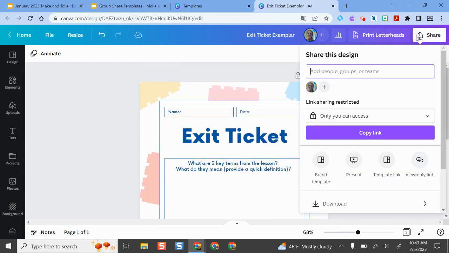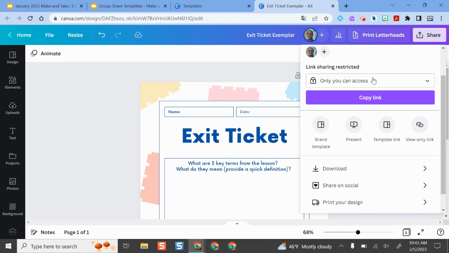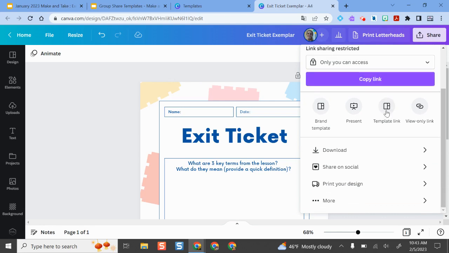If you click the share button, this is where I get options to share this design. So you probably don't want to sit here and type in every single student's BCSC email address. So what I would do is you're going to want to send them the template link.